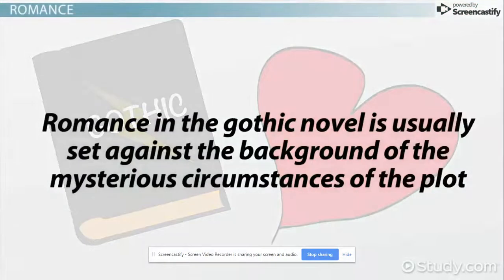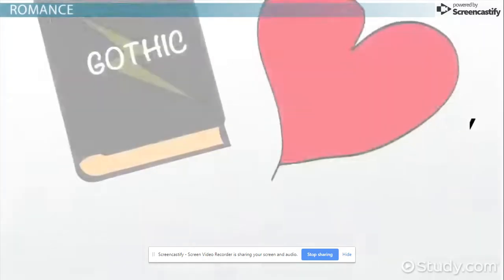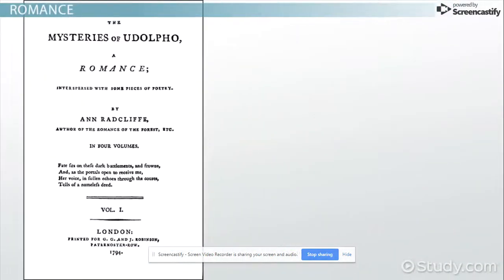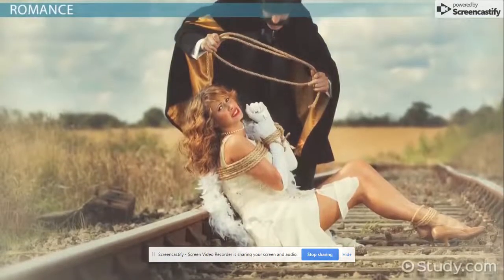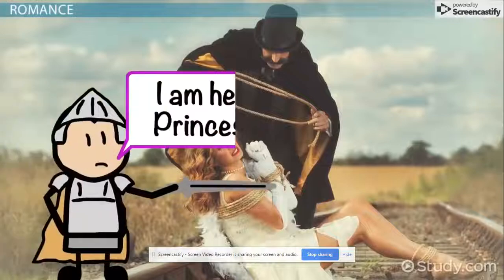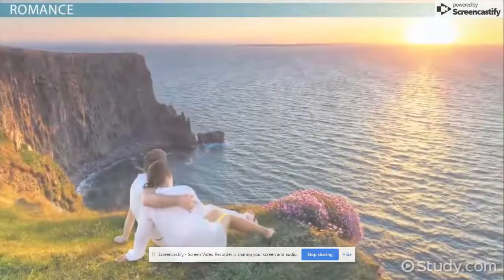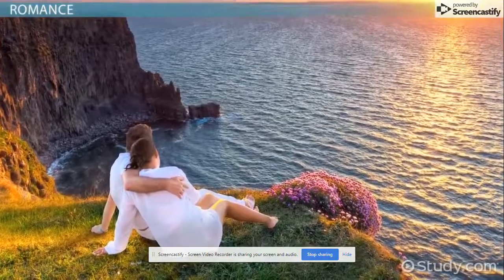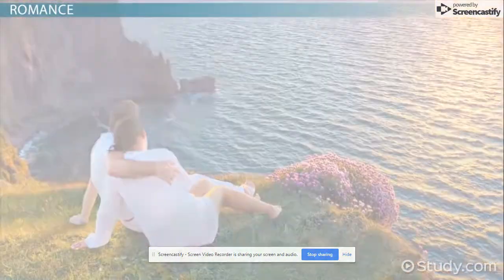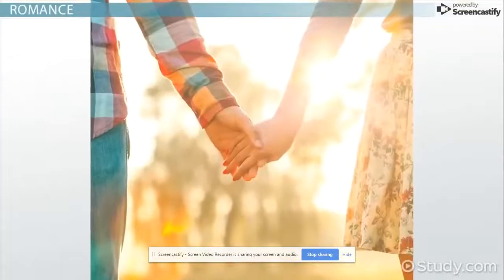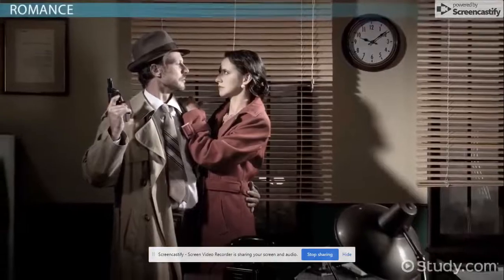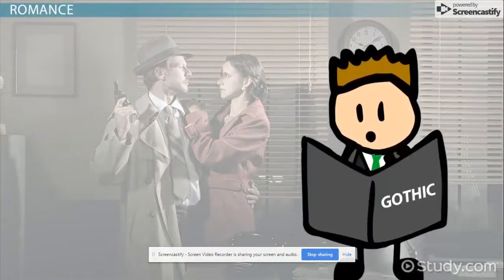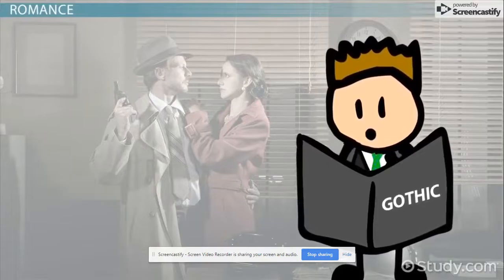Another common characteristic of the Gothic novel is romance. The romance in the Gothic novel is usually set against the background of the mysterious circumstances of the plot. Anne Radcliffe's The Mysteries of Udolpho, 1794, is a classic tale of the damsel in distress, trapped in a spooky castle and forced to marry an evil villain until the handsome lover comes to her rescue. Gothic novels explore the power of love not just as a feeling, but a force of nature unto itself. Beautiful because of its ability to draw people together, and terrifying in the actions it compels people to commit for their desires. Love is, in the Gothic novel, almost a supernatural force, unable to be contained by those who experience it.